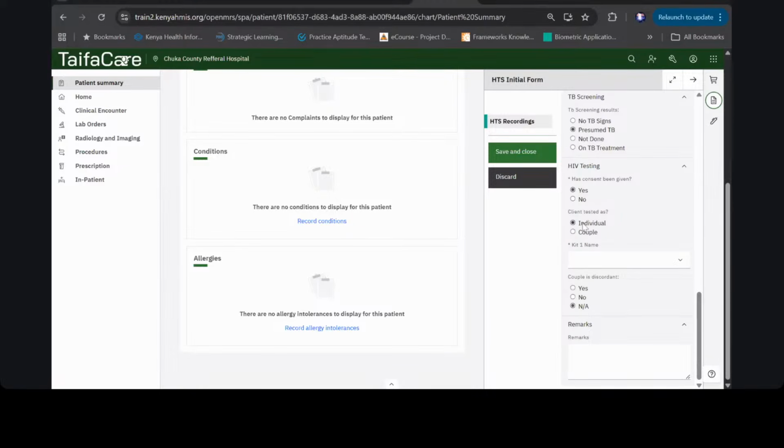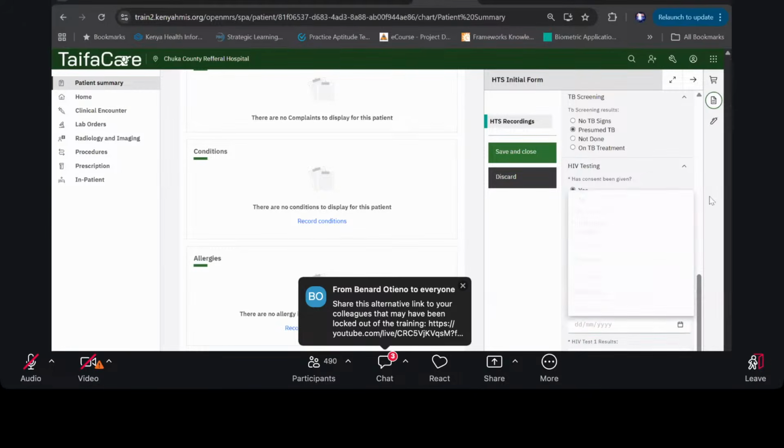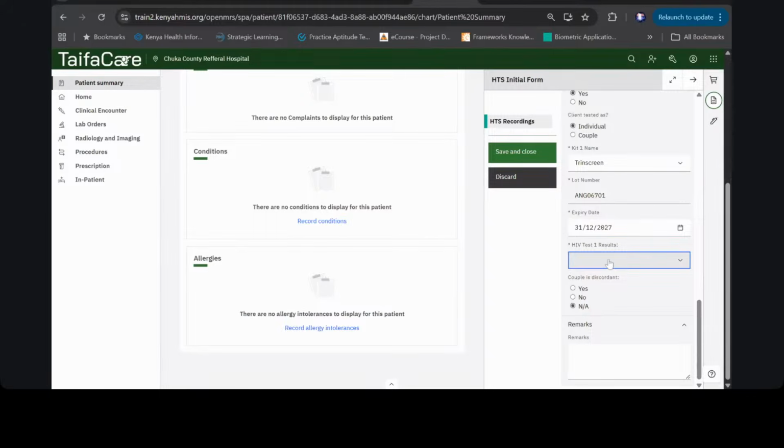How are we testing our patient? We're testing them as an individual, and we can start with the first test kit within the OPD or the HTS lab. We can say you can use Trinscreen. Select a lot number for that. For the expiry date for the test kit, we can push it to December 2027. For the results, the first test kit using Trinscreen is a 2:3 ratio: 2 drops of blood, 3 drops of buffer, waiting for 15 minutes. The result is going to be a negative HIV test.